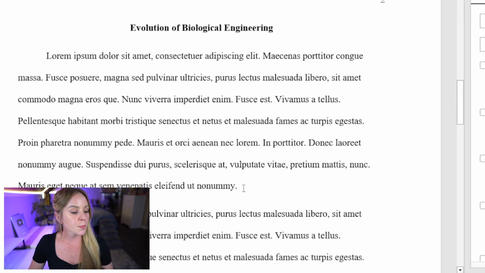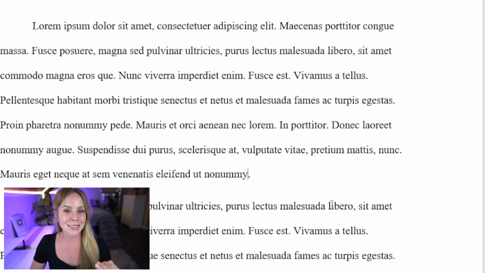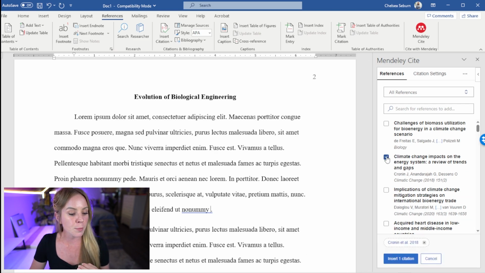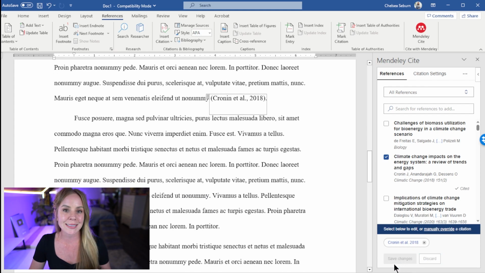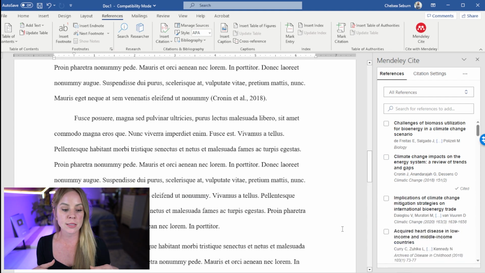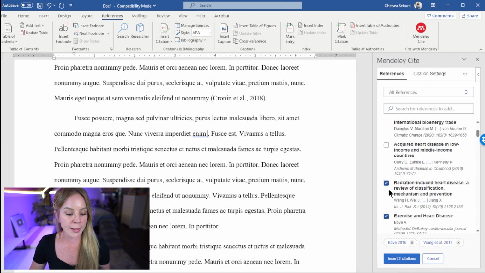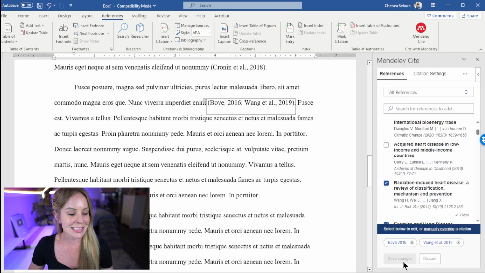But what you want to do is place your cursor at the exact location where you'd like the citation to be. So in this case, it's going to be after the last word in this sentence, but before the period. Once my cursor is good to go, I'm going to tick the box for the source I would like to insert, and then select Insert One Citation from the bottom banner. If you need to insert a citation that uses more than one source, you're going to follow the exact same steps, except you'll tick the box for the additional source you need, and then select Insert Two Citations.